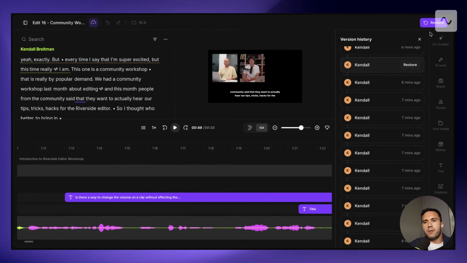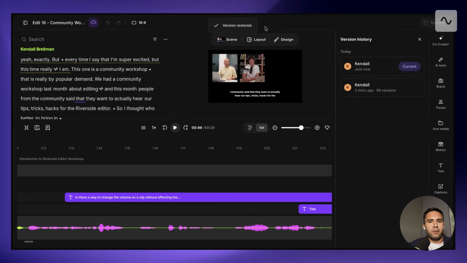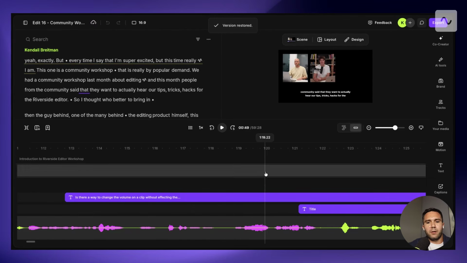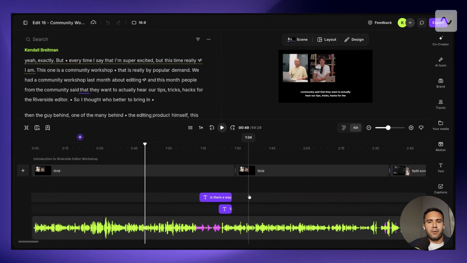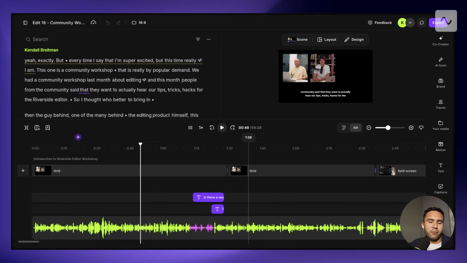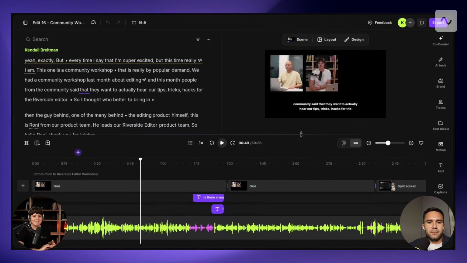But once you're ready, you can click restore. And there you go. We are back to our previous version. So that is how you view different versions and restore them. So if you made some kind of mistake, you can always go back. Awesome. And that one, it's just like these little things that you can find now in the editor that have completely changed the game for me.